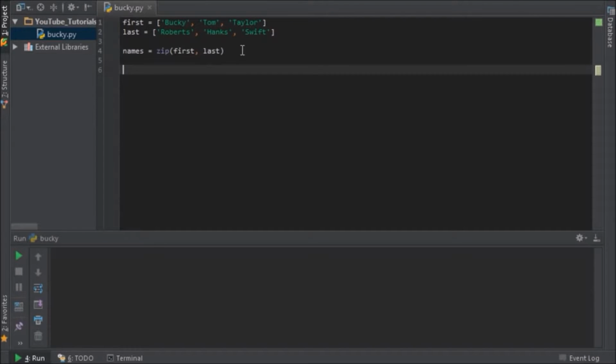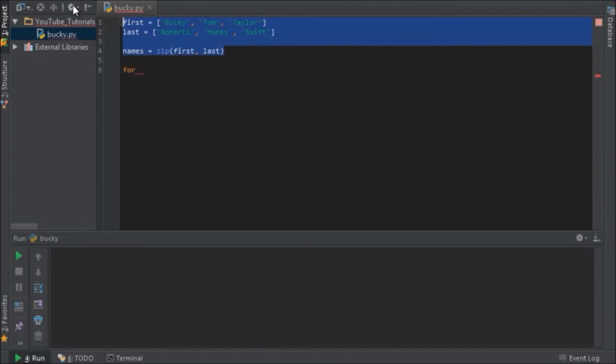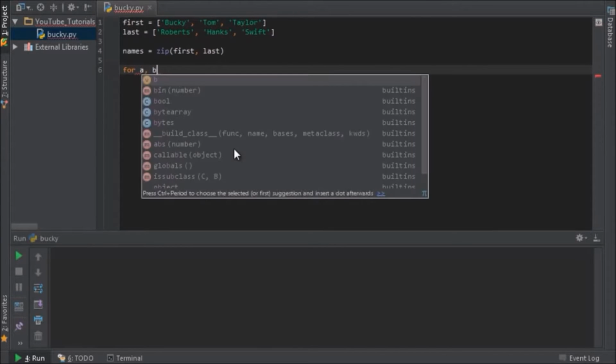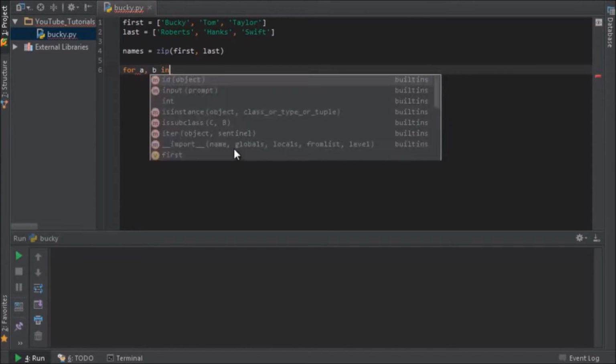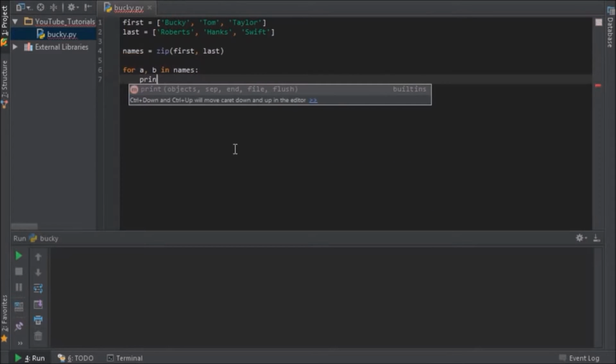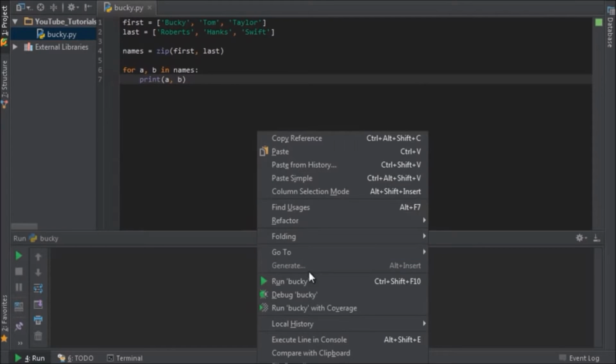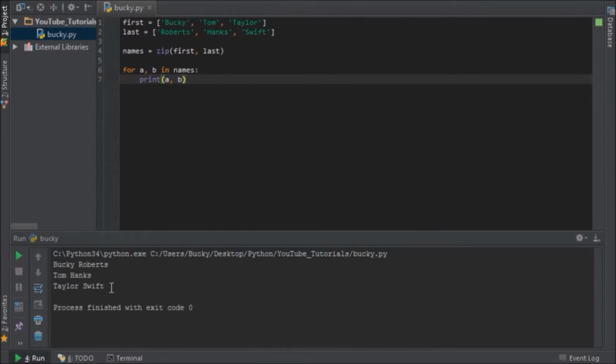So let's go ahead and take a look at names just so we can visually see what exactly is going on. So again, I know that I just tied together a list and I'm just going to loop through them right now, so it's kind of pointless, but again, this is just a demonstration. So for A, B in names, print A, B. So let me just run through this and check this out. Bucky Roberts, Tom Hanks, and Taylor Swift.